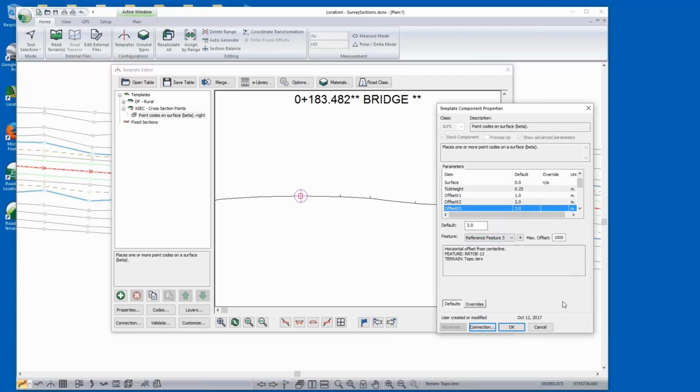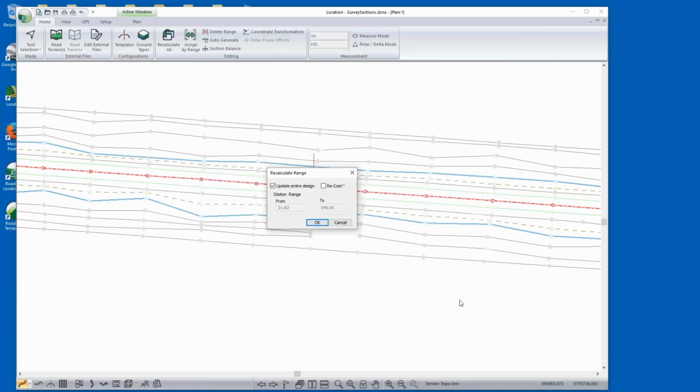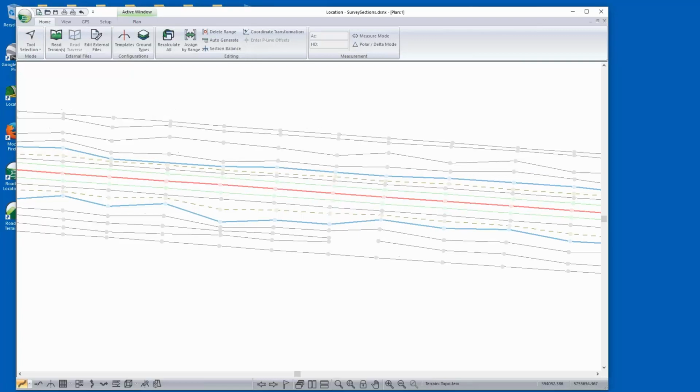I've got all those 3 set up, and I've told it there's 3 point codes, so my template is now going to create 3 point codes: one at center line by default, and then point codes 1, 2, 3 offset on the right-hand side. Those point codes are tied to the reference features that I set up in location setup. By the way, for reporting purposes, you could change the names of those codes using the Codes tab here to something that makes more sense than PC1, PC2, PC3. So I'm going to assign that and apply that template to the entire road.